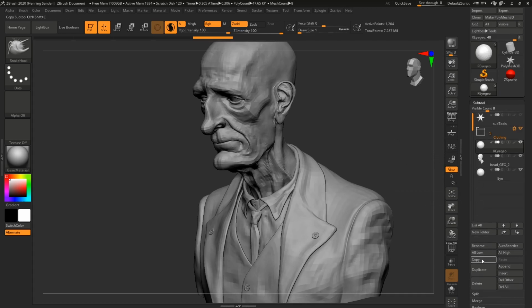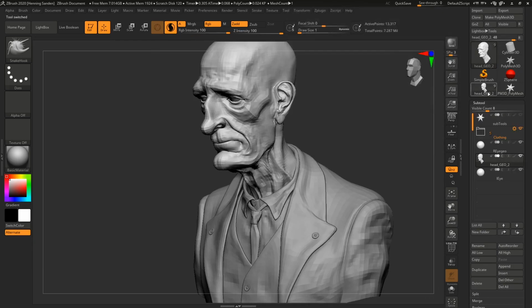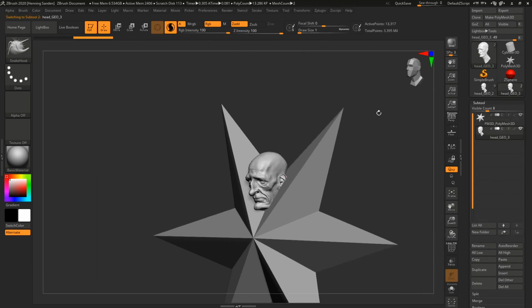You can also copy paste them. So if you want to, for instance, copy the head of this into another subtool, into another tool, let's say we have this star here, and we want to copy this into another one. We can just hit Copy, and then we can go here and hit Paste. This is incredibly useful.